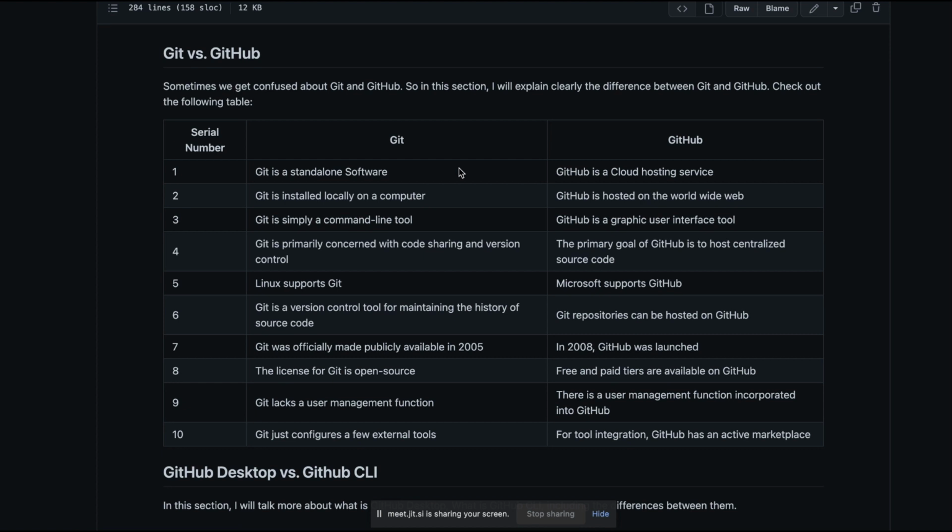Comparison is always good for tables. So like, understand something now. This is Git and this is GitHub. So Git is a standalone software. GitHub is a cloud service. Like this is super cool.